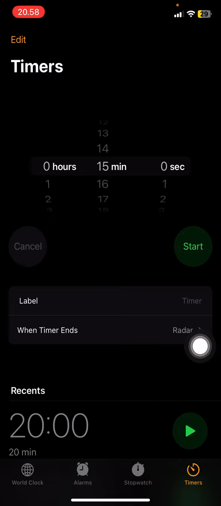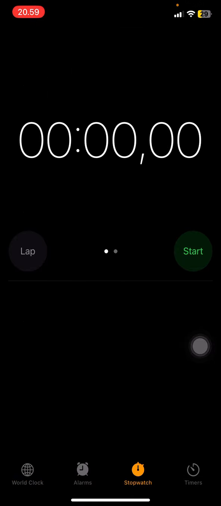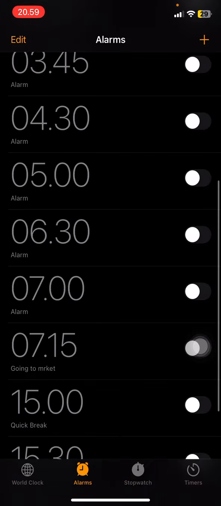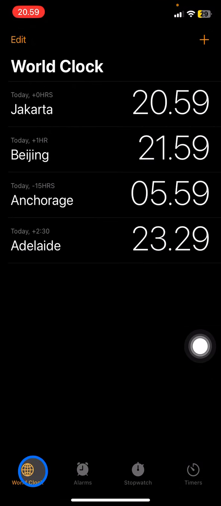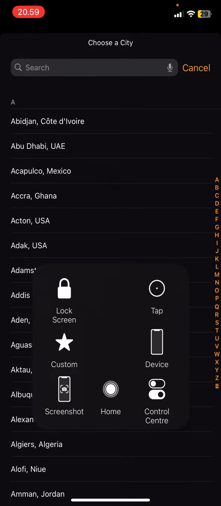You can see that in the Clock app there are a lot of sections. The smart feature of the iPhone that you can use to know the time difference between your country and another country is World Clock. Just tap it. Now if you want to know the time difference between your country and another, go to the plus button, and then pick the country that you want to know about.